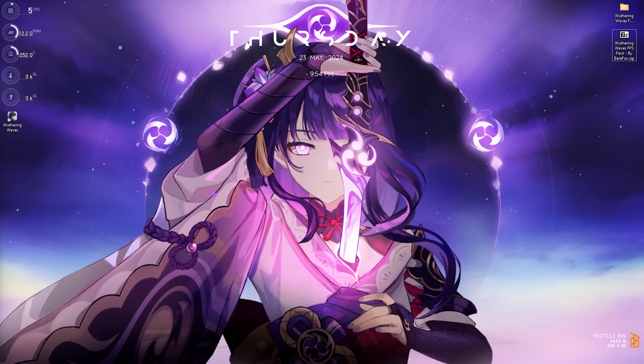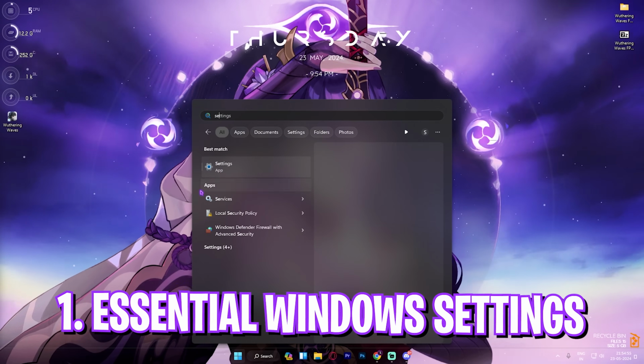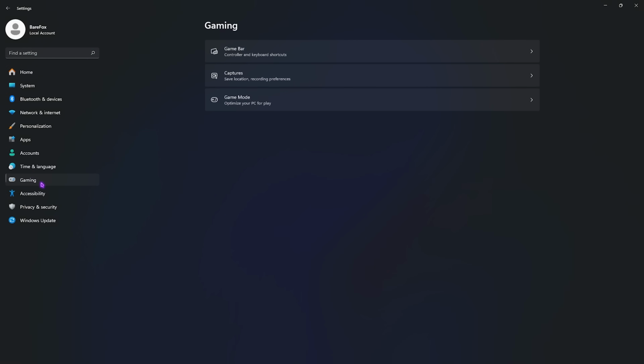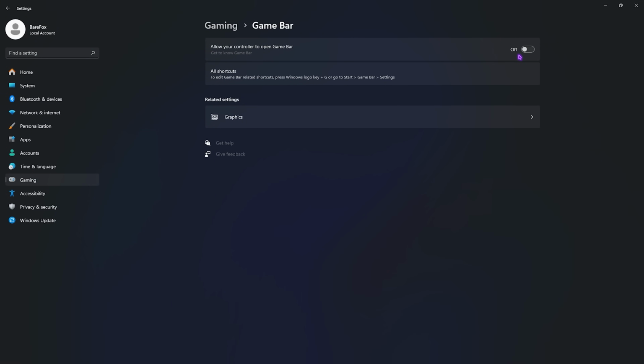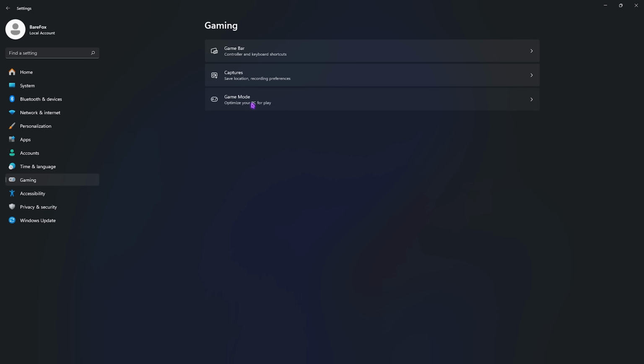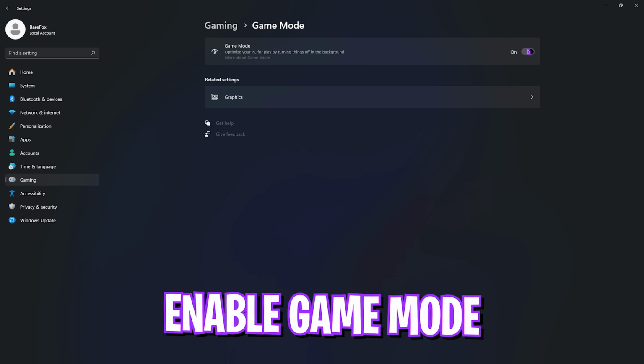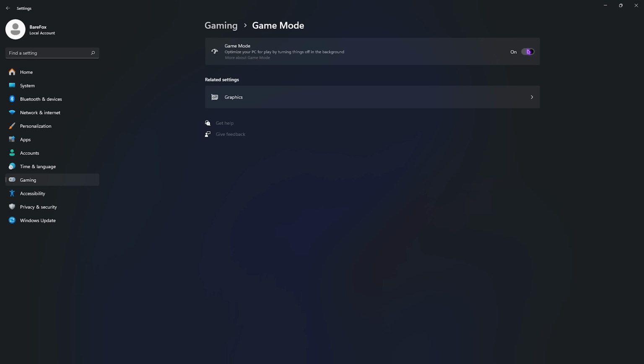Alright, step number one is the essential Windows settings, and for that, search for settings on your PC. Once you're here, go down to gaming, go over to game bar and turn this thing off. Game bar consumes a lot of memory in the background and disabling it will help you to gain extra FPS. Then go back to gaming, go over to game mode and turn this thing on. Game mode turned on will help you to reduce the applications running in the background, allowing you to get extra FPS as well.